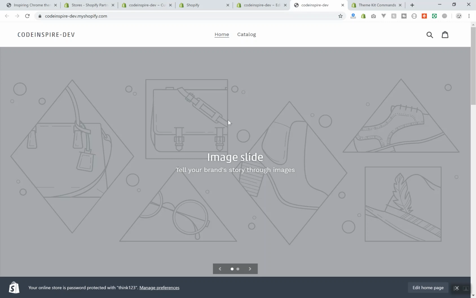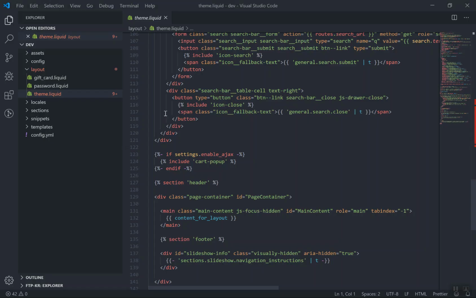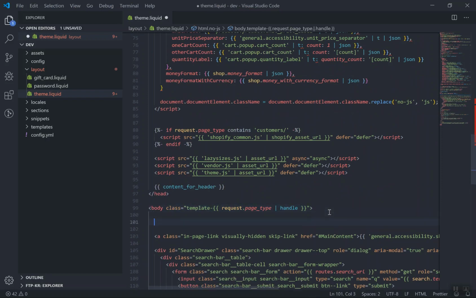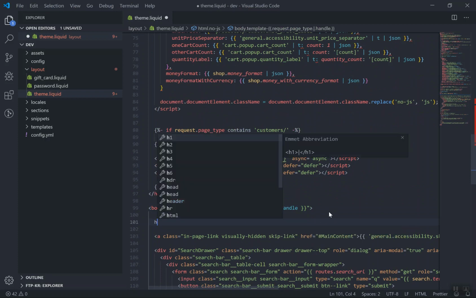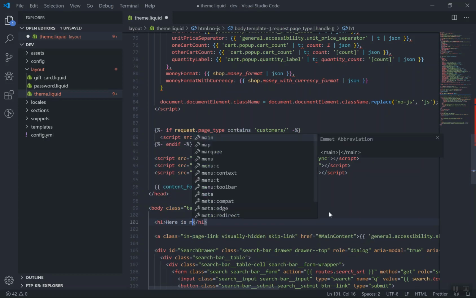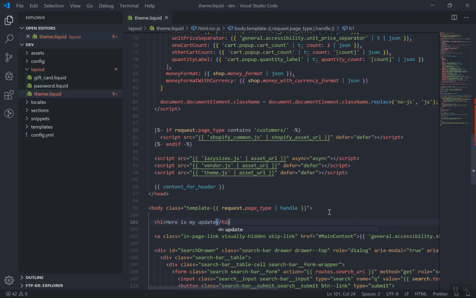So for now, let's add something. You know, every HTML document has a body, right? So if I come here, here is the body. Imagine if above everything in the body, I create an H1 and write a text of "here is my update." See, I will save it.